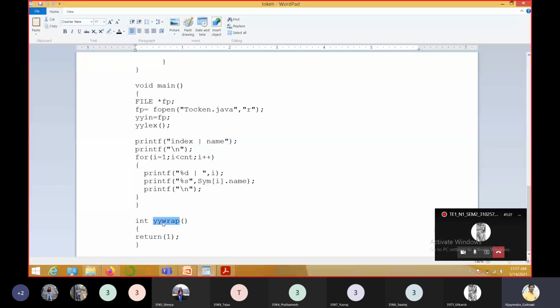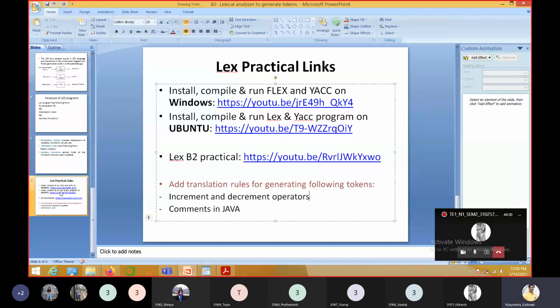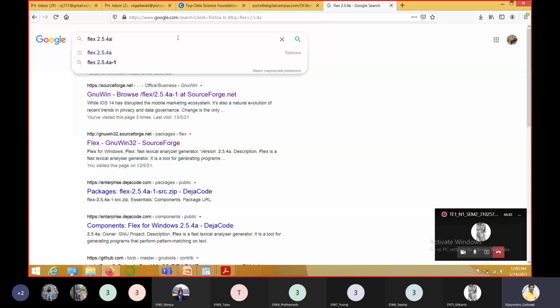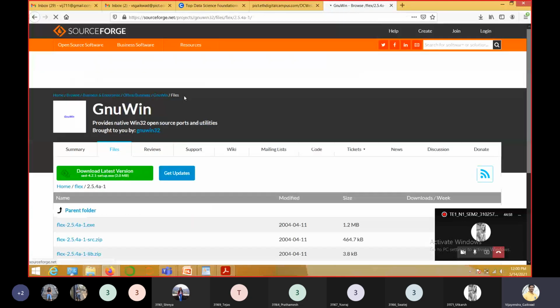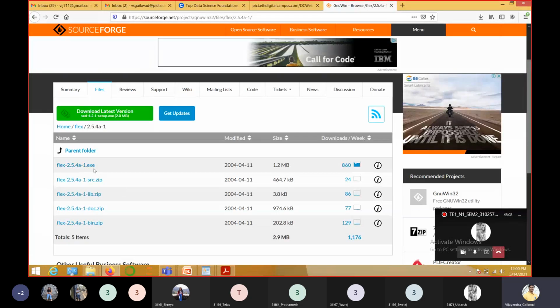Always you have to define this wrap function. Yeah, for Windows, you just need to type Flex 2.5.4. You can find the same in the video as well. After that, whatever first link you find of SourceForge, below you have an exe, right? So just click on that.